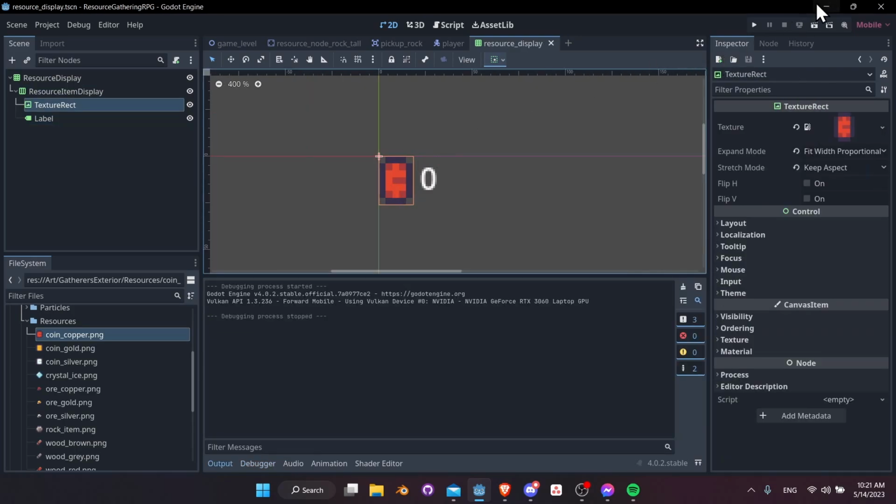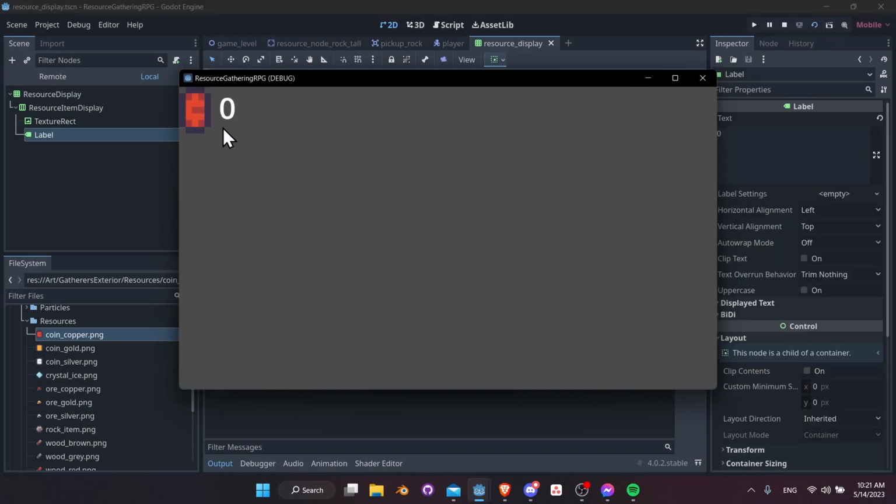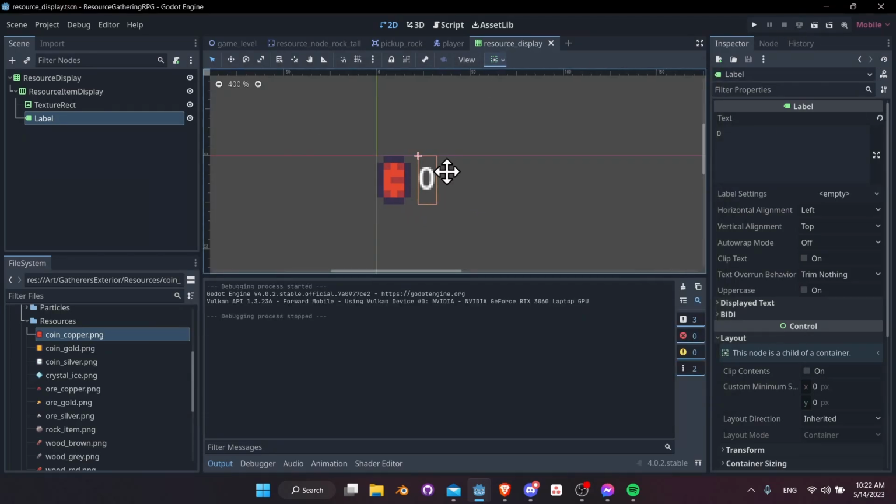Okay, so we can check how big it's going to look in game now by running the current scene. Remember that in our window settings, the scale is increased by 4 times or so. So that's why it appears so big here compared to here. Now, we probably don't want these grid items to show at the very top left corner. So maybe we can add a margin around our grid box.